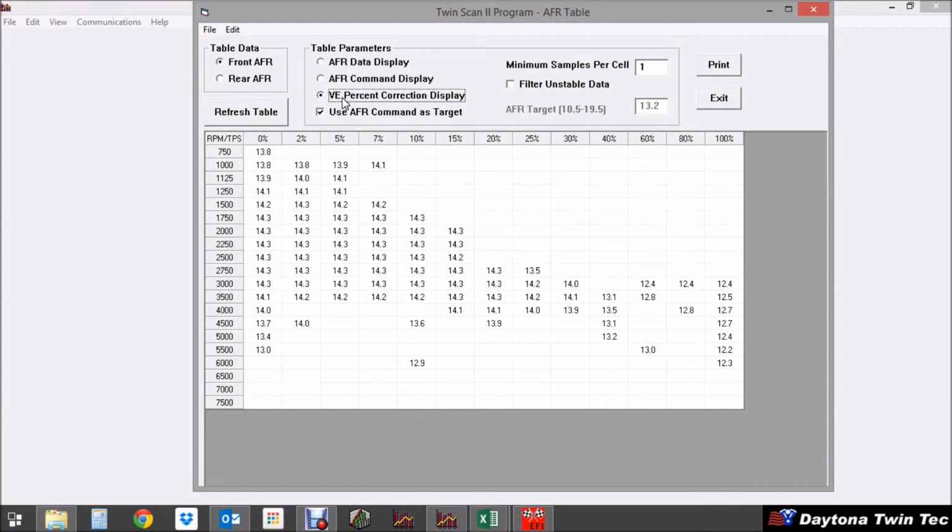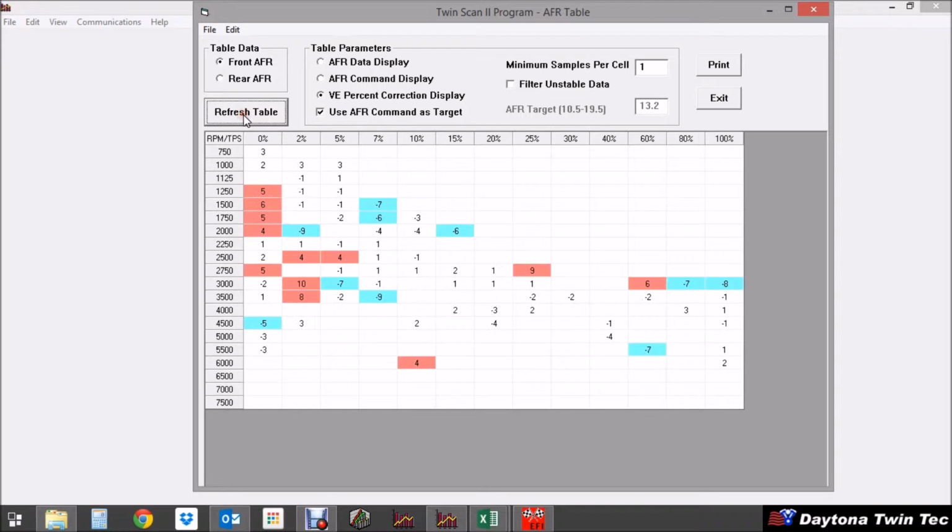Then if we click on the VE correction display and hit refresh, the twin scan software is automatically calculating our correction values for the VE table that we need to apply to the VE table in our race tuner software. So I'm going to show you a quick and easy way to do that. Let's make sure to hit refresh again.